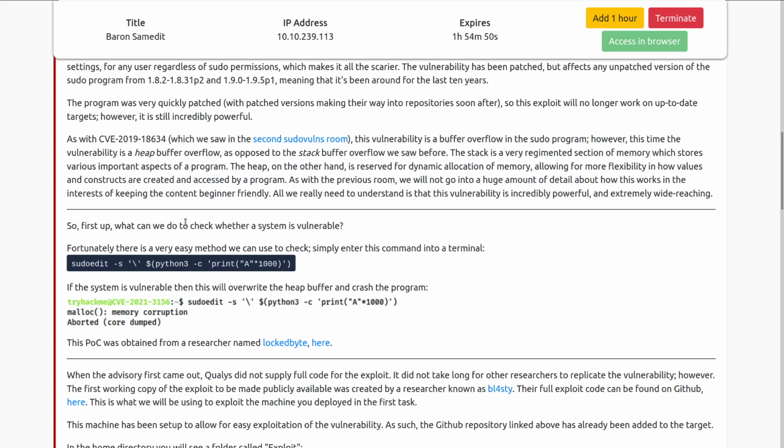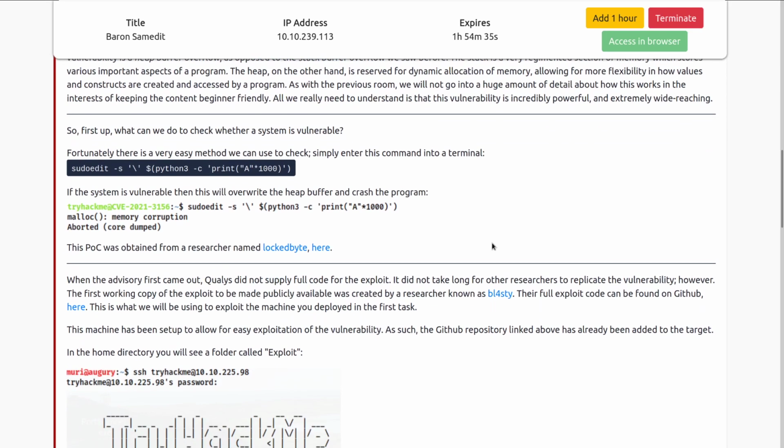As with the previous room, we will not go into a huge amount of detail about how this works, in the interest of keeping the content beginner friendly. All we really need to understand is that this vulnerability is incredibly powerful and extremely wide-reaching. Emphasis on this last bit. So, first up, what can we do to check whether a system is vulnerable? Fortunately, there's a very easy method we can use to check. Simply enter this command into a terminal.